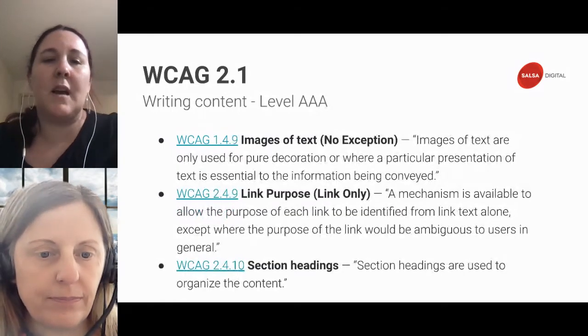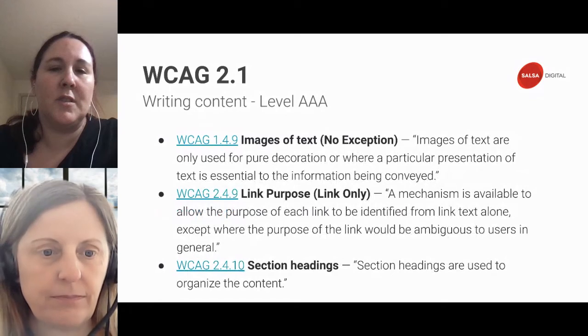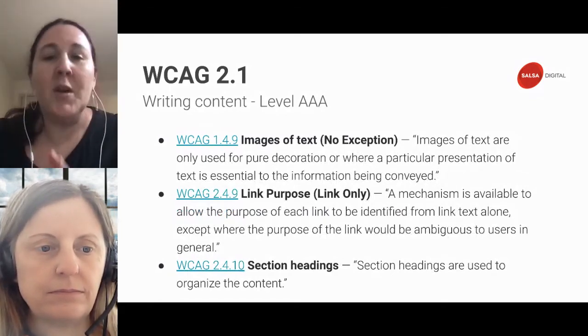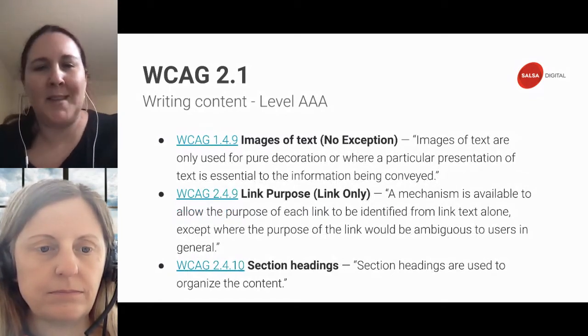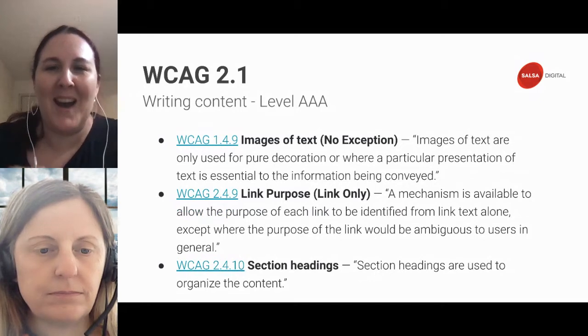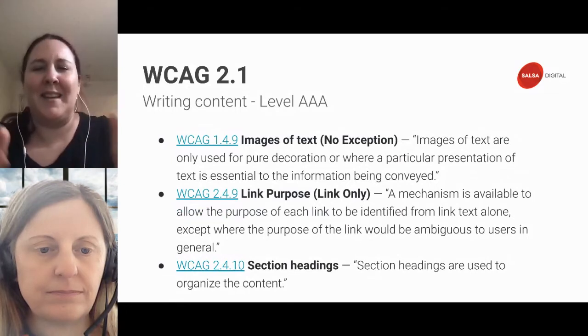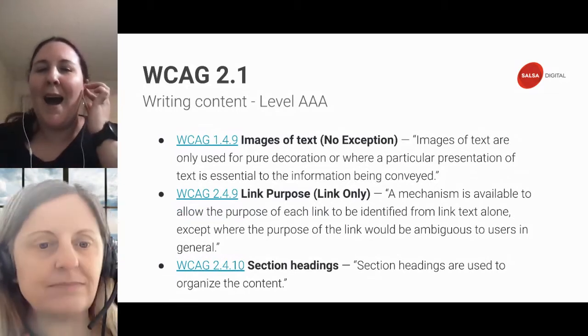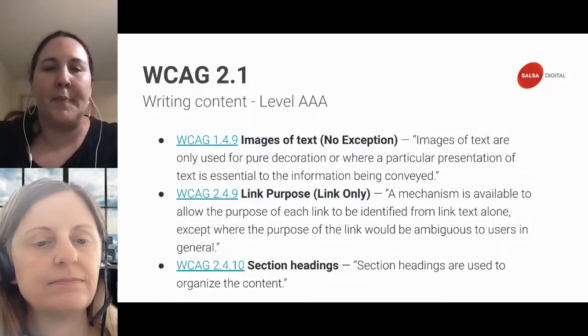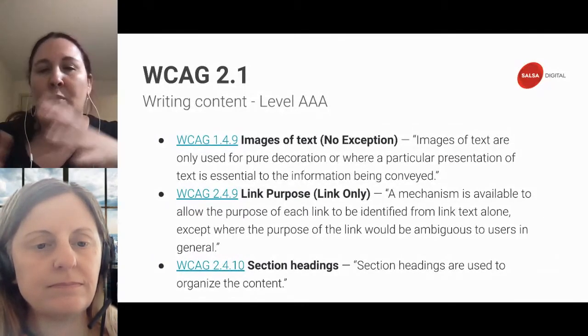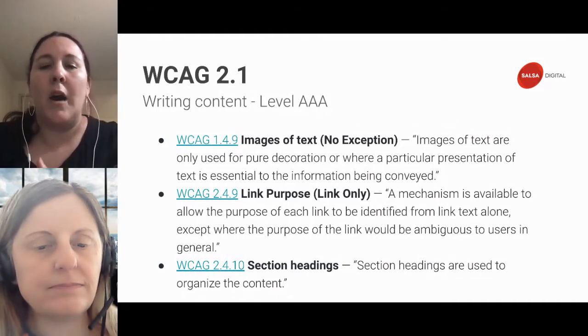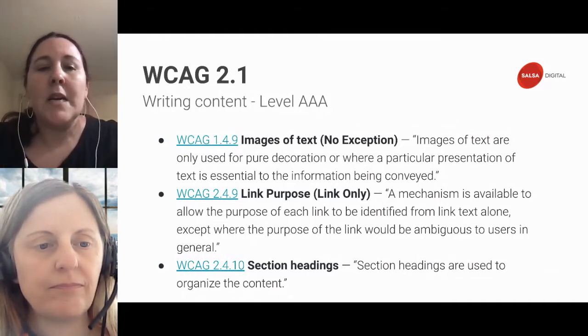So the next piece is around images of text, but this time no exception, right? So again, when it says no exception, there really is an exception. There's still an exception when it comes to logos. So make sure that you're not taking this out of context because of that. But in the piece for regular images of text, where we see it at a lower level, it does say that if it is able to be customized, it's okay. In this case, it is not.